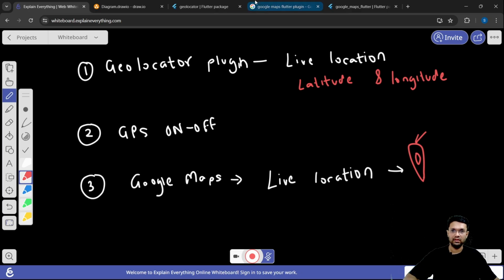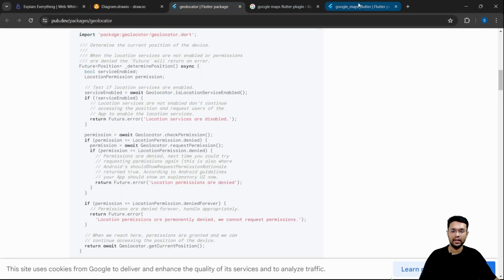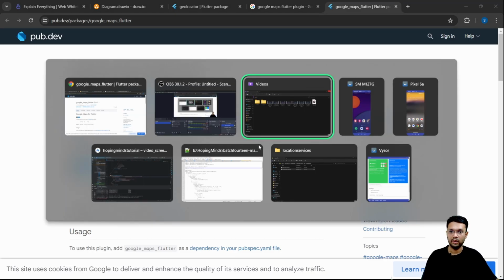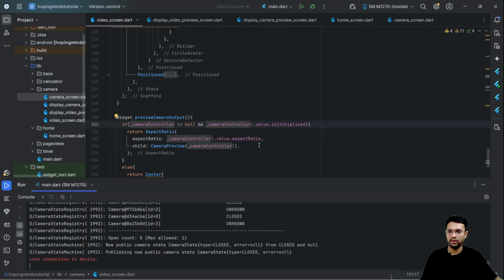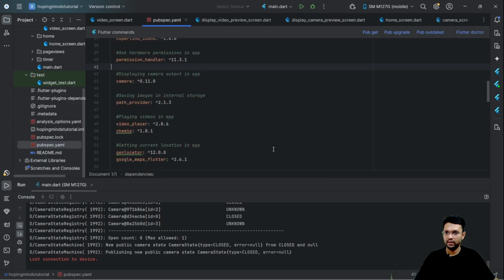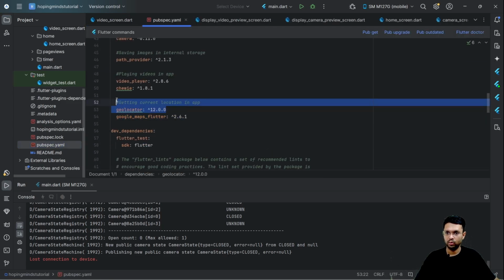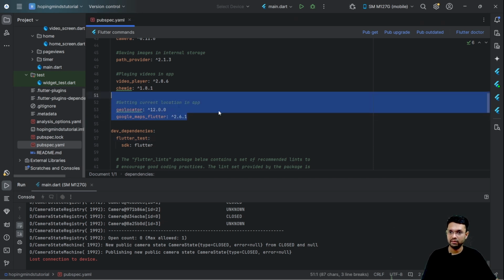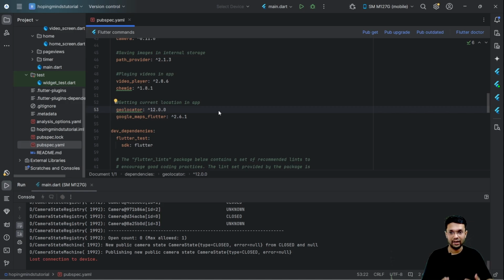Talking about the plugins, the geolocator and the Google Maps plugin, what I have done is added them into the pubspec YAML file, that is over here. Again, ensuring these are the latest plugins while I'm recording this video.